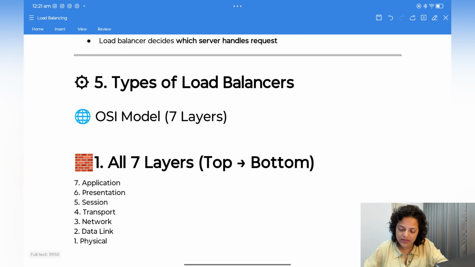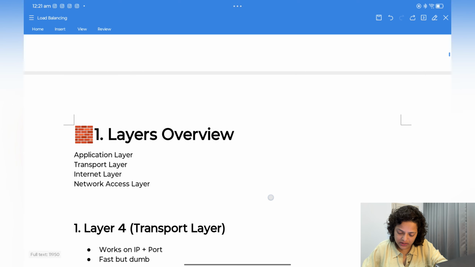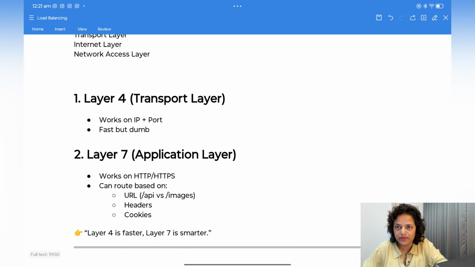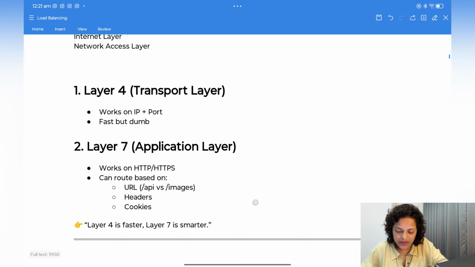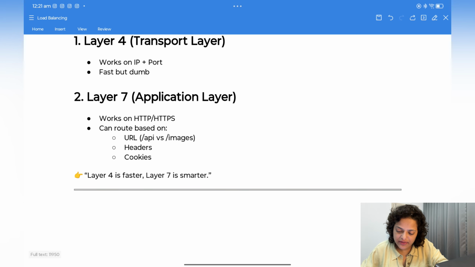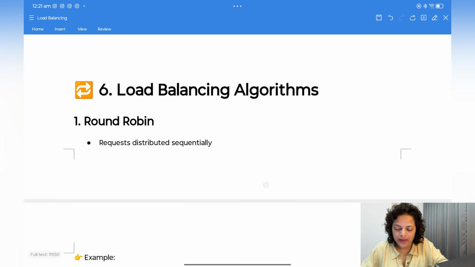Now types of load balancer: layer 4 and layer 7. These are the OSI model layers, 7 layers, and this is your TCP/IP model, the top 4. Layer 4 is related to the transport layer. Layer 7 is related to the application layer. Layer 4 works on IP and port, fast but dumb. Layer 7, the application layer, works on HTTP and HTTPS and can route based on URL, like API versus images, and on headers and cookies. Layer 4 is faster, layer 7 is smarter, you can say. Now load balancing algorithms.